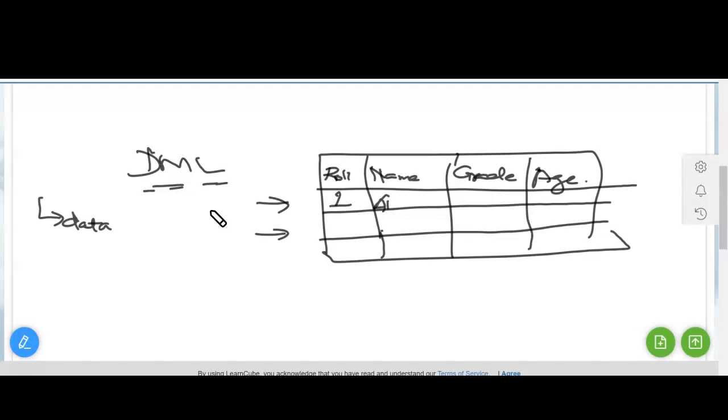The name of the student is Akash, and then I want to fill it as grade 1, and then I want to fill it as maybe 6 years. Okay, so this is the data. So I have to fill this row using DML known as insert. So insert is the statement for filling these rows.